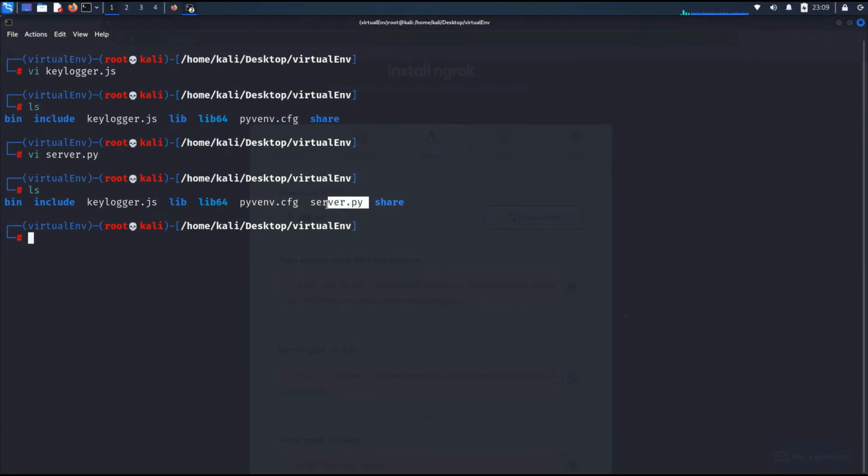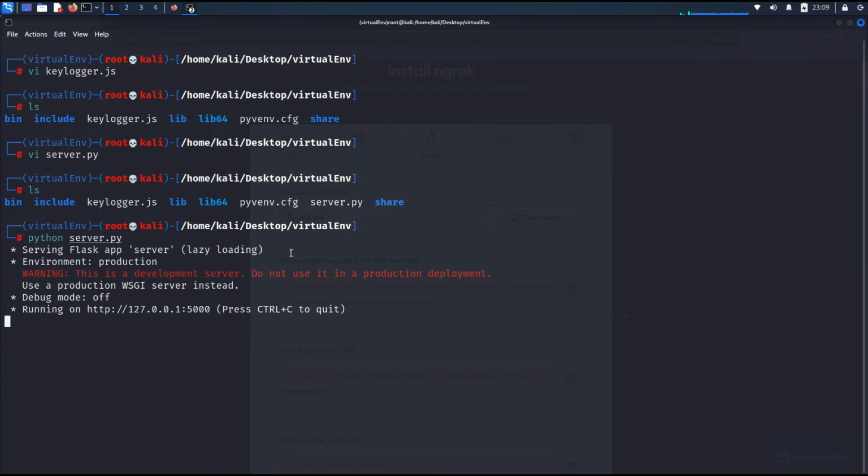Now it is time to test our Python server. So type python space server.py and that will run our server. And as you can see, that particular server is running at localhost on port 5000. So let me just go ahead and visit that particular URL.